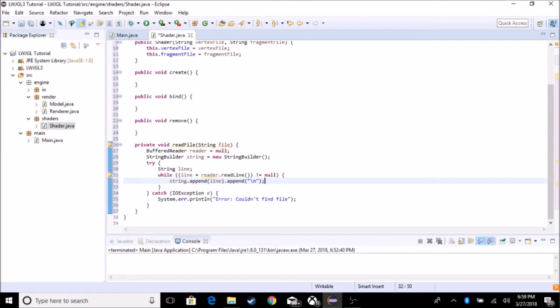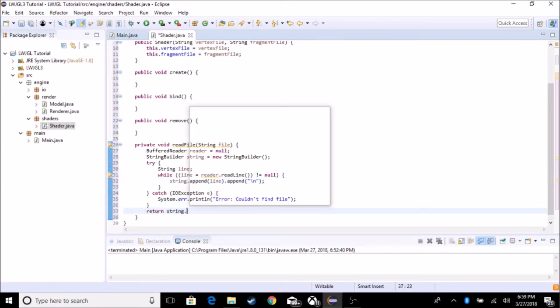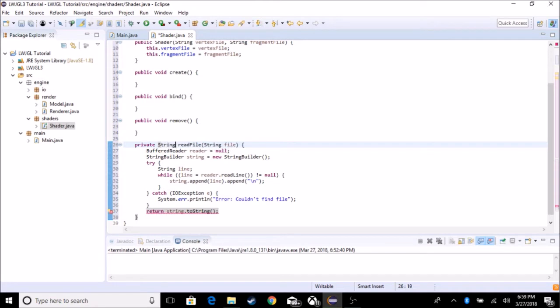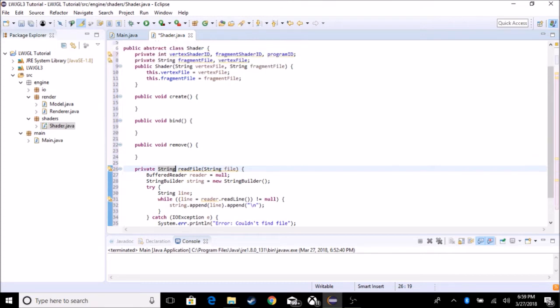Then at the end of all this, we are going to return our string, and it's going to be toString. Oh yeah, this has got to be string. So now with all this, we should be able to create a Vertex file. So with create, let's go now to create.